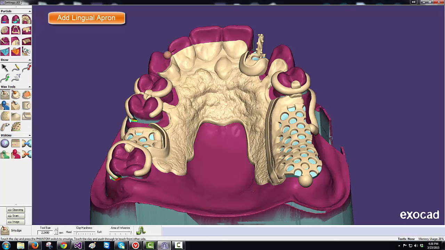Control Z will undo any move that you make, and you can go back approximately 25 steps. So the nice thing about this software is everything's reversible. Choosing the smooth tool is one option to smooth out the wax you just added. You can blend it into the major connector. And the first sub icon, which is melt, is the most aggressive.